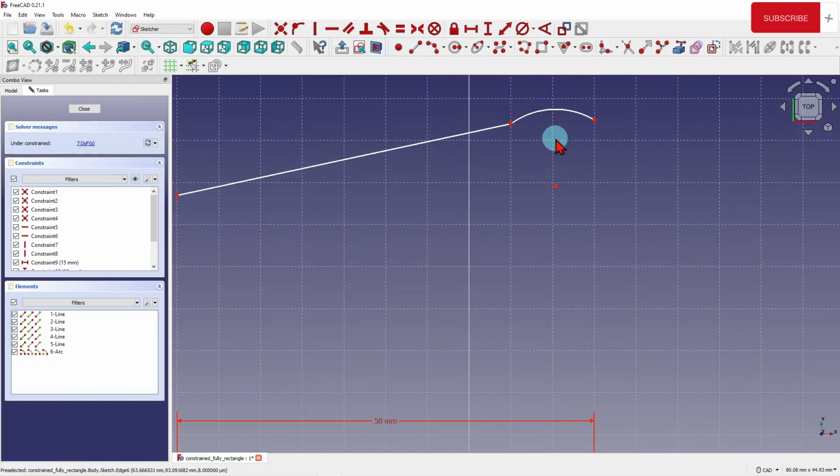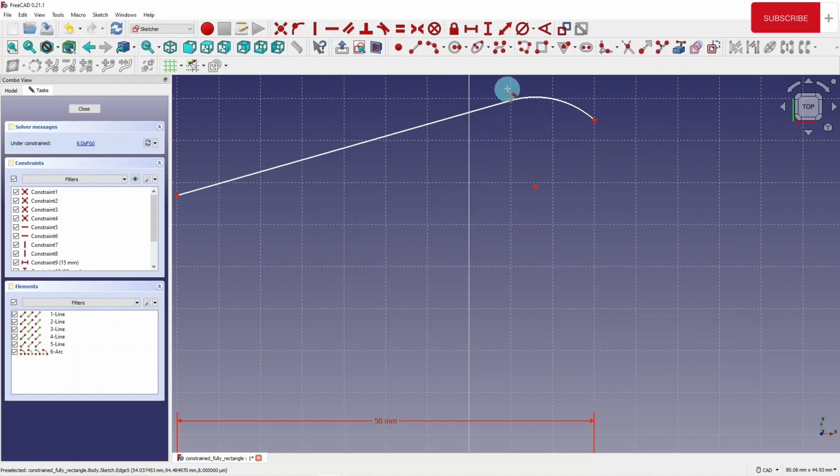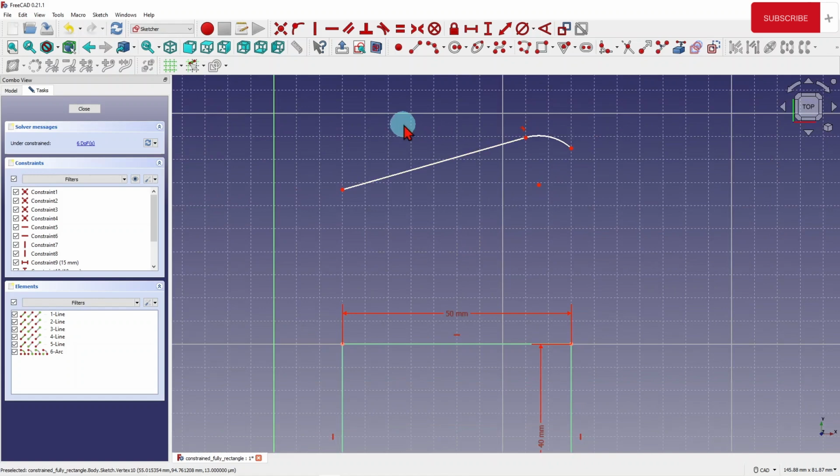What we can do is we can put this tangent constraint between, oh, this works. Yes, so it worked, but it also gave me a warning: endpoint to endpoint tangency was applied, coincident constraint was deleted. So basically the tangency has a built-in coincident constraint. So that's why it is already deleted, but you get the point, right? Now it is tangent. You can see that this sign appears that says it's tangent. Okay, so let's keep moving on, describing a few more.